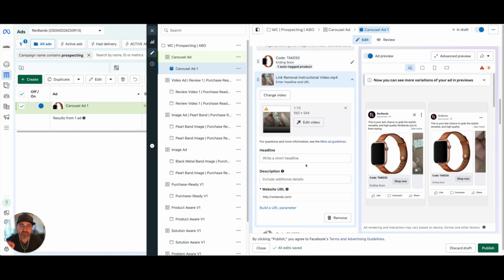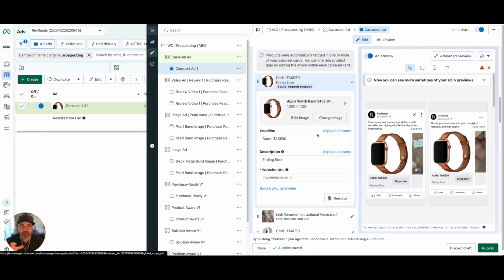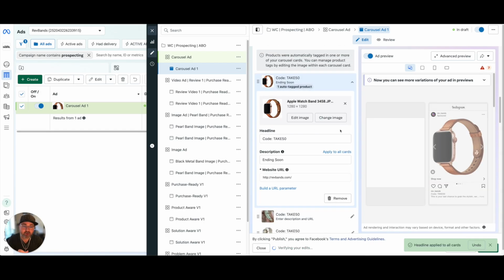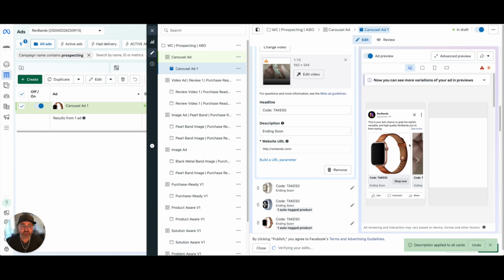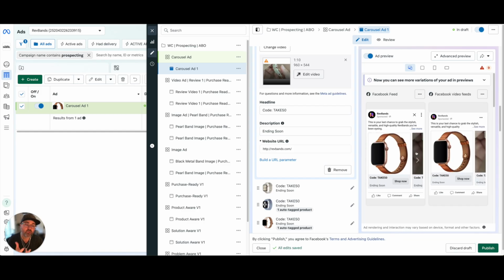And you can see now that on the video, it's actually missing the headline and the description. So I want to go back up to one of our previous images and hit apply all again, and then apply all, and then it will apply that same exact headline and same exact description to our video. So no matter which one of these images or videos the user lands on or scrolls to, when they hit shop now, it will all go to the same URL with how this is currently set up.